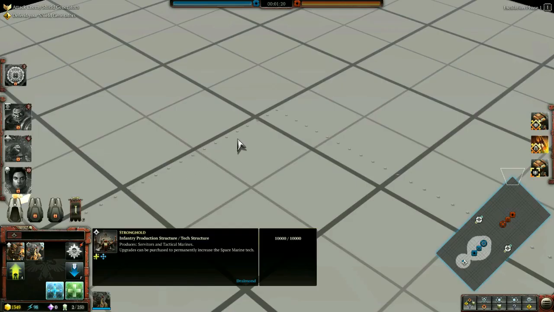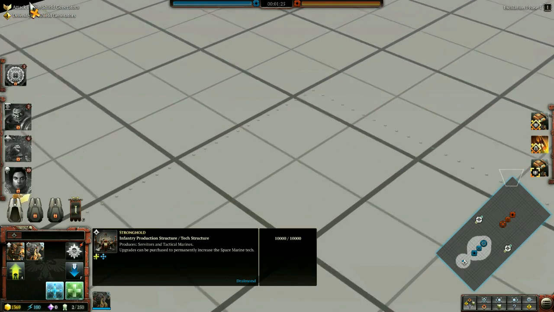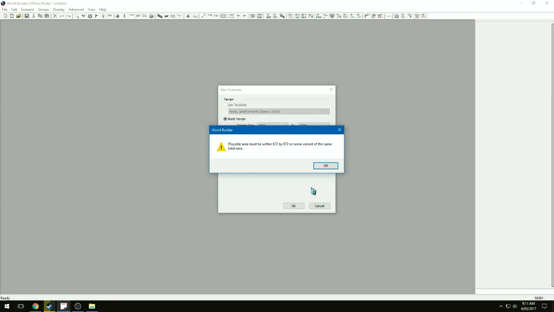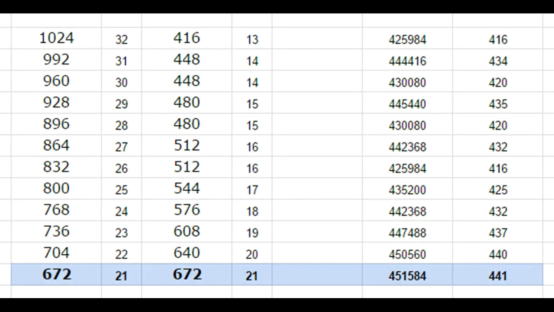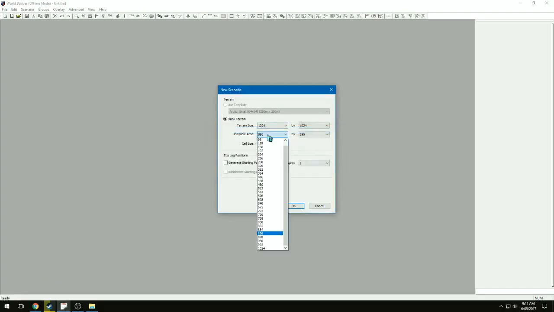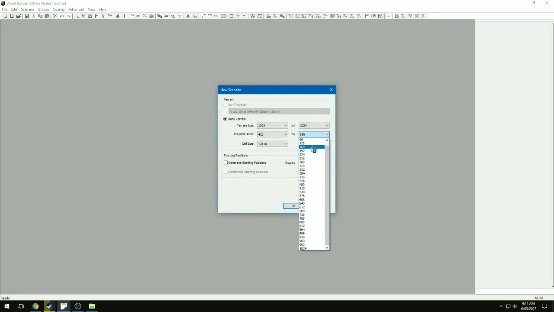These dots here indicate the playable area, and as you can see up in the left hand corner here, you can only just see the edge of the map. Now there is a maximum size, so I've put together a list of all the different combinations of maximum sizes. These two columns can be reversed, which is to say you can put say 416 in one side and 1024 in the other, or vice versa. For this video though, I don't need anything that big.